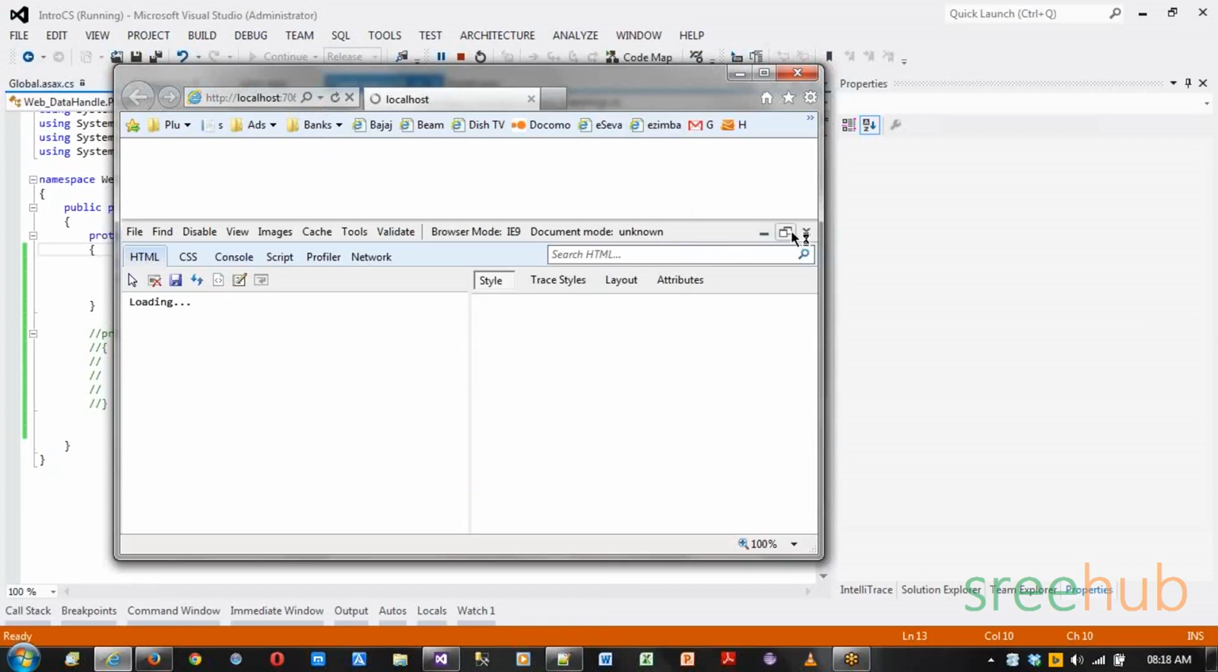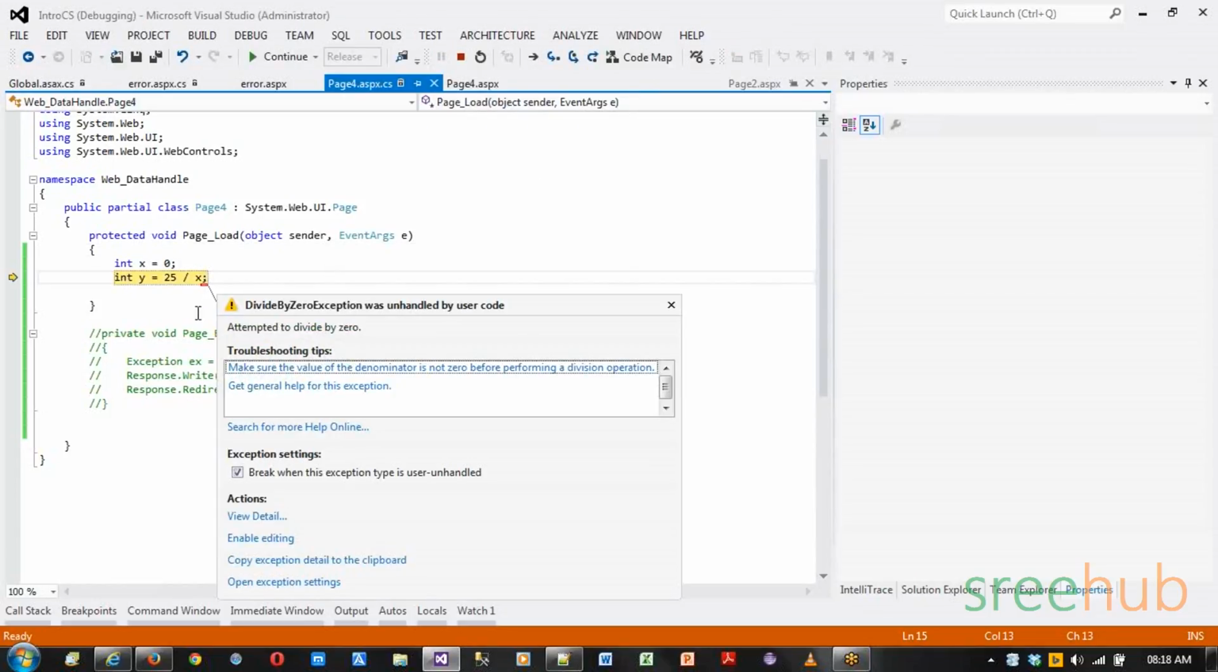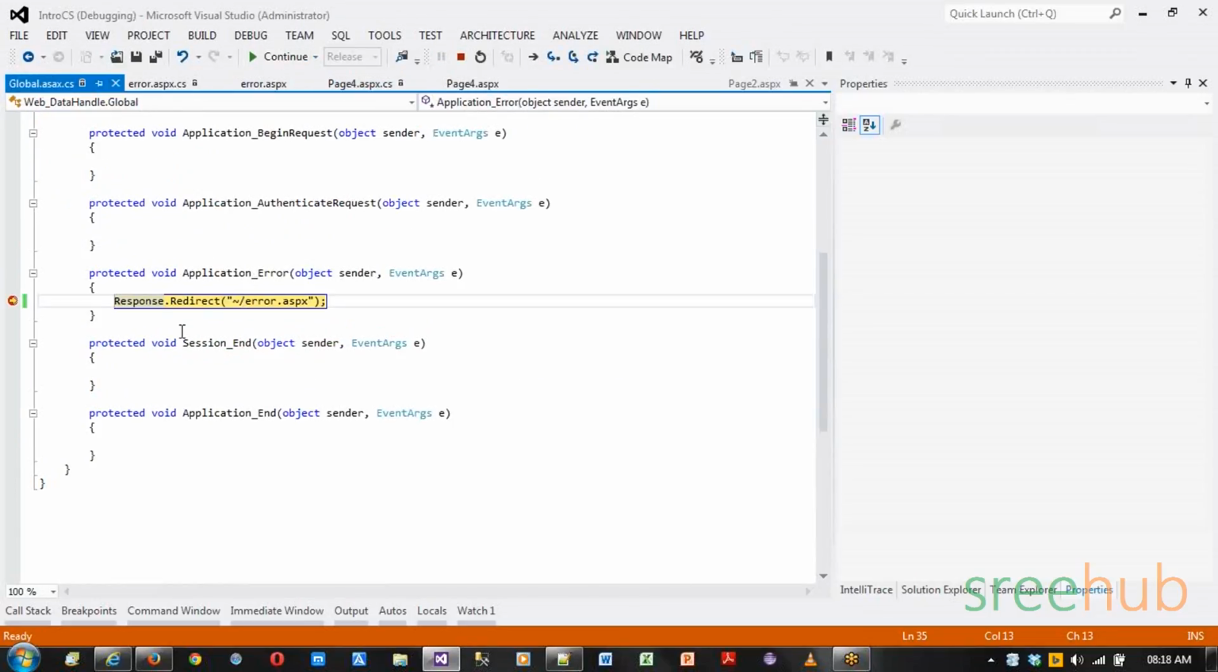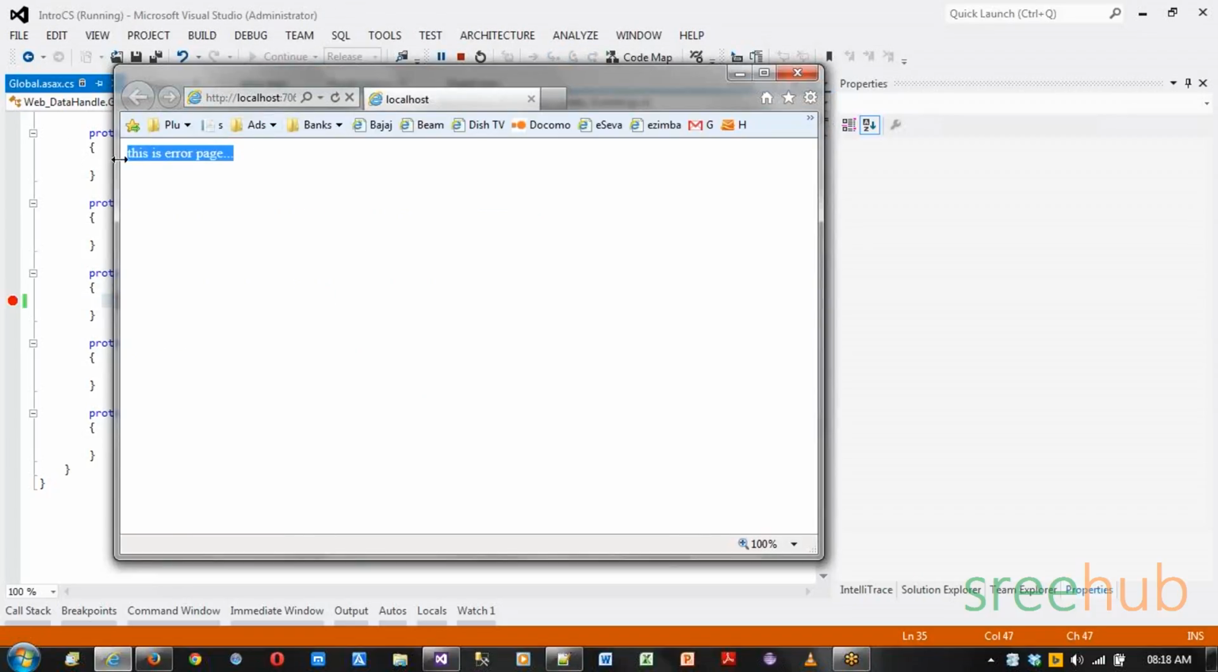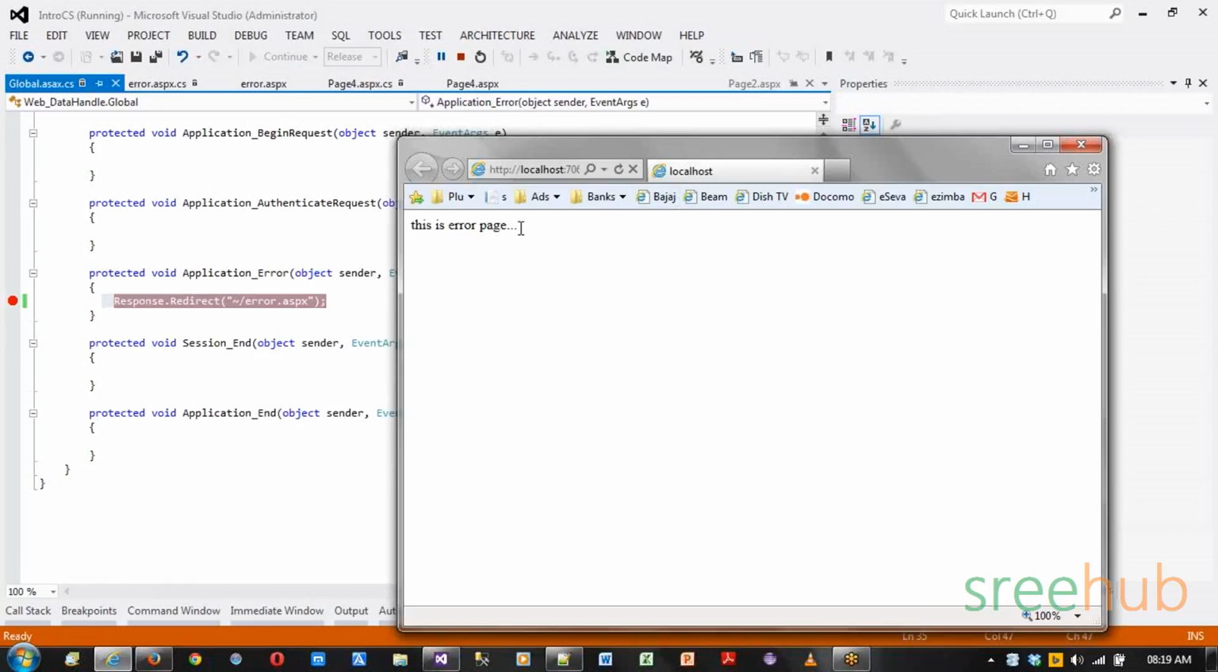So let me close this error. Now we got an error. Run this. Now you can see immediately your application error will be triggered. So this is how your page level exception or your application level exception will be handled.